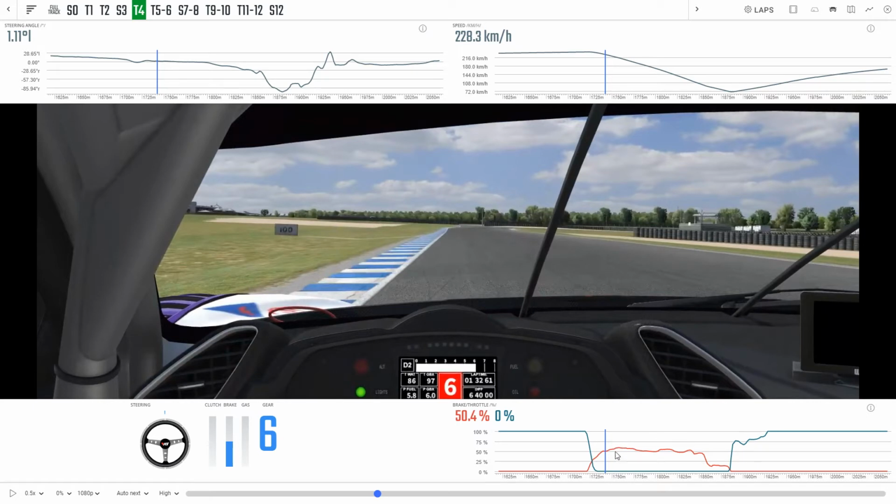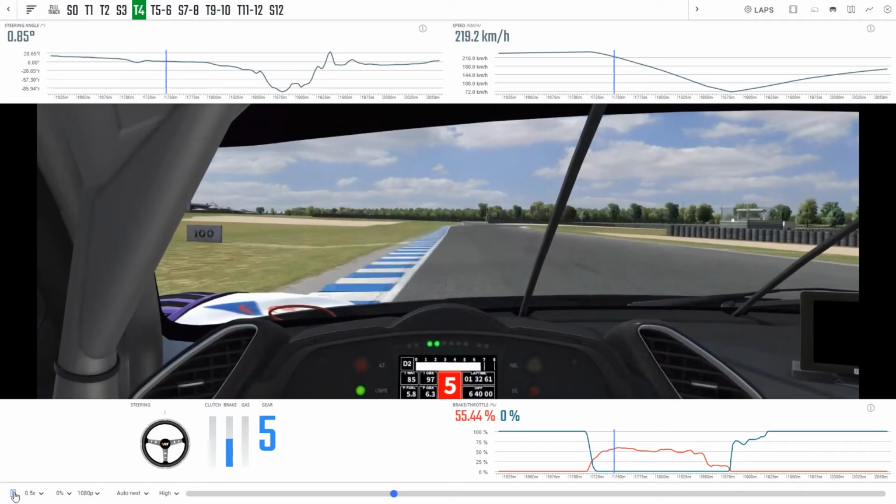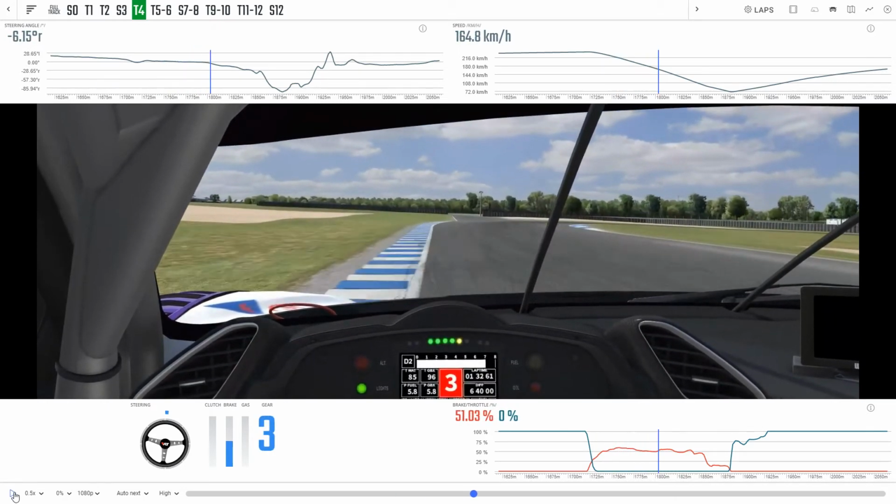So you want to brake fairly firmly, but even here we can see that Rens only reaches about 60% brake pressure maximum, and the reason being is this car does have pretty good brakes, and you reach sort of the edge of lockup. Even though the car has ABS, it's best to not rely on that. It can actually reduce braking efficiency if you're overly reliant on the ABS.